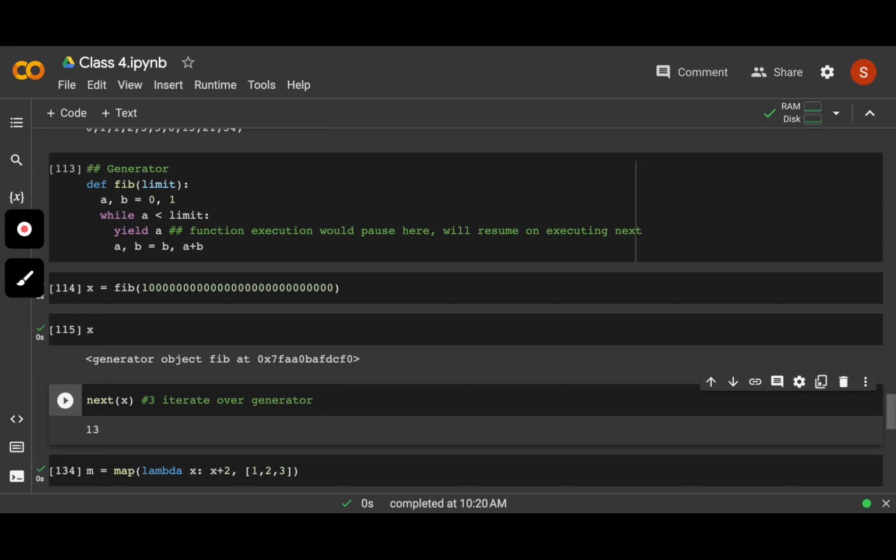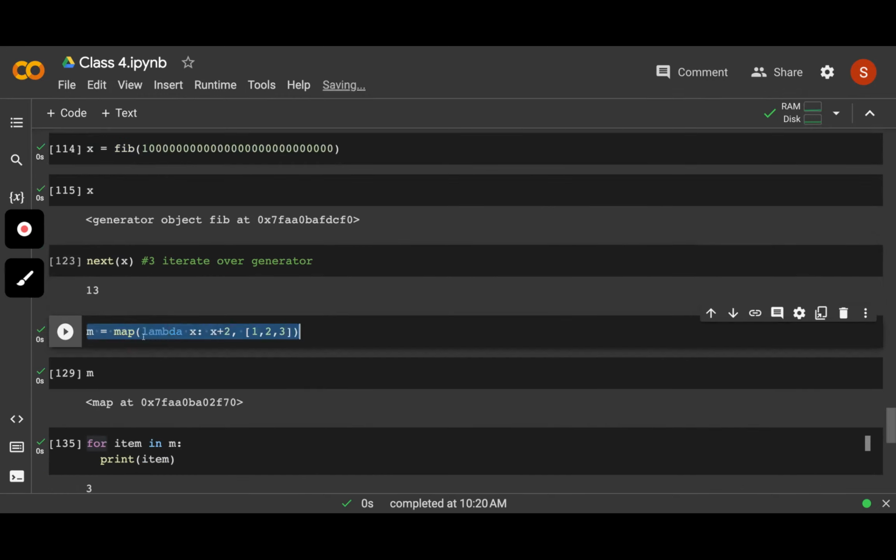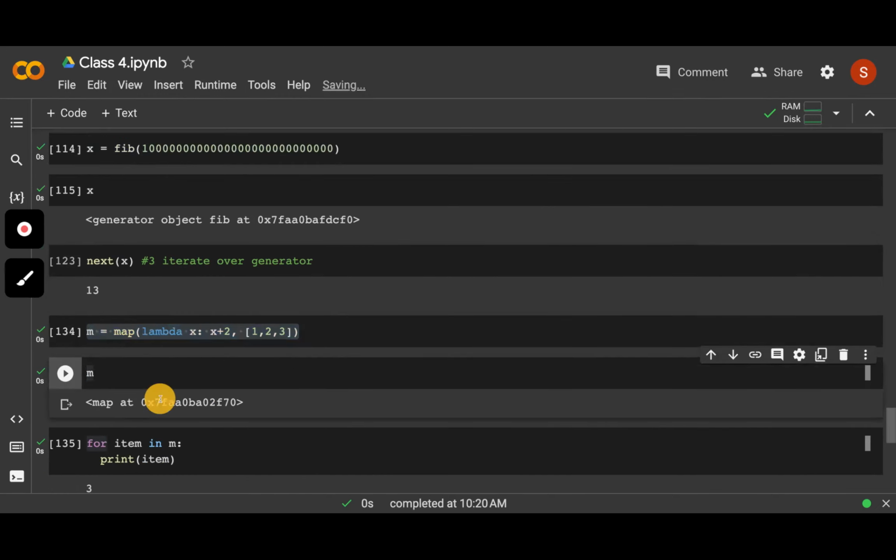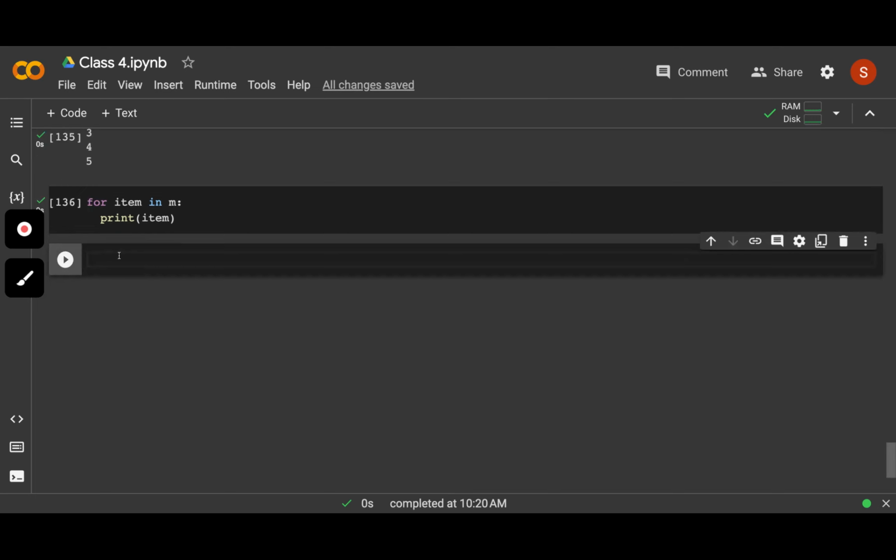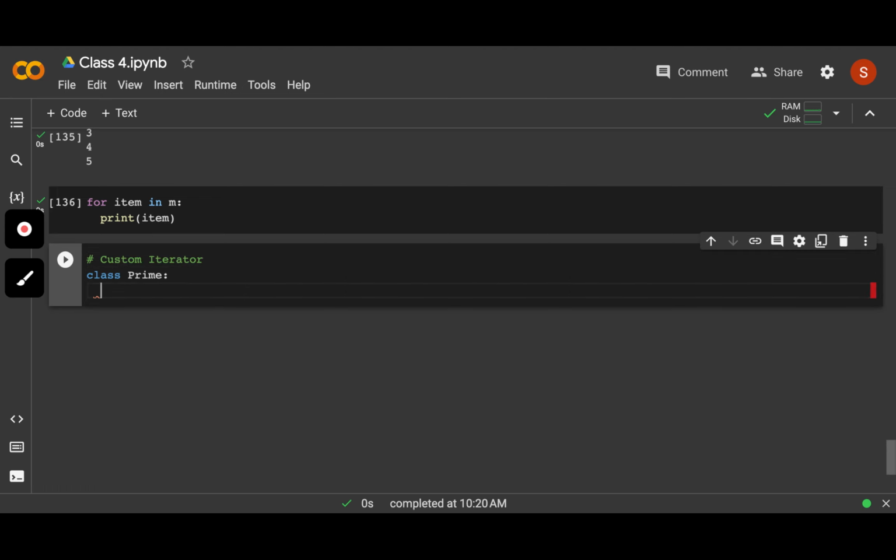Now I'll show you one very interesting thing. Let's say you want to make your own iterator. Like in map, we get returned a map object. Now you see how object oriented programming can be used. Let's say you create a class Prime, a custom iterator. You create a class Prime, you define the constructor self.